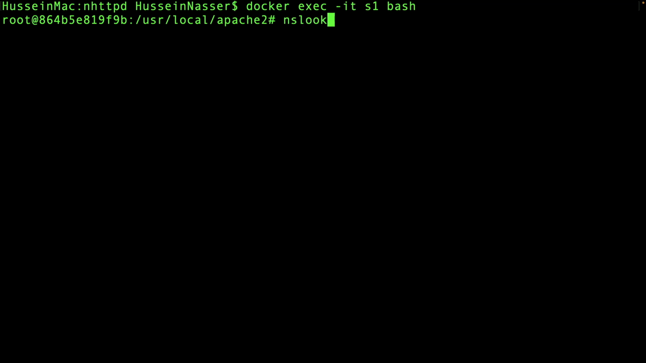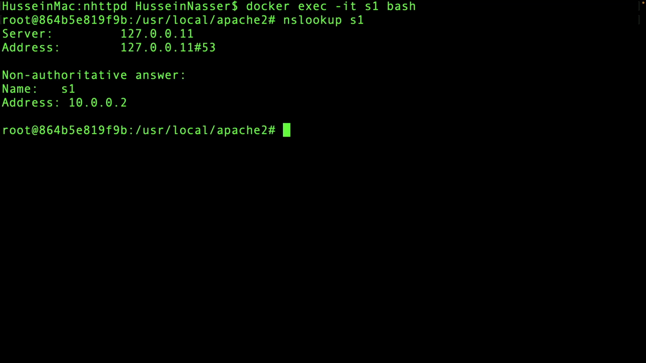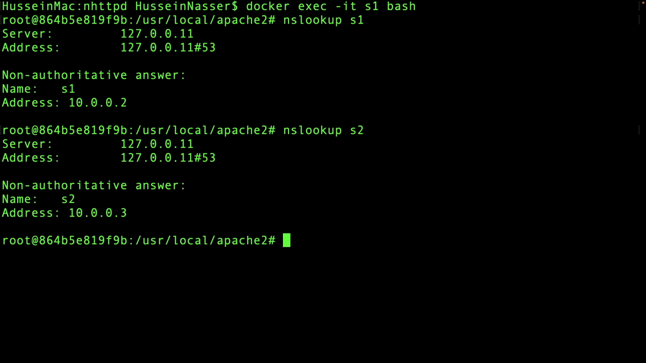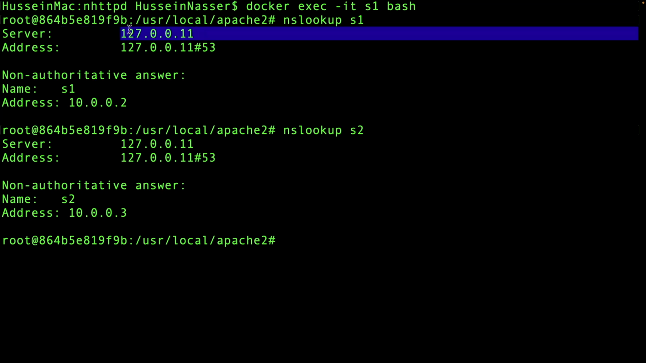Now I do nslookup S1. Boom. nslookup S2. Boom. It works. Look what happened. Look at this. The DNS server now became this local instance in the container. That's 127.0.0.11, and that's local. This is loopback effectively, right?